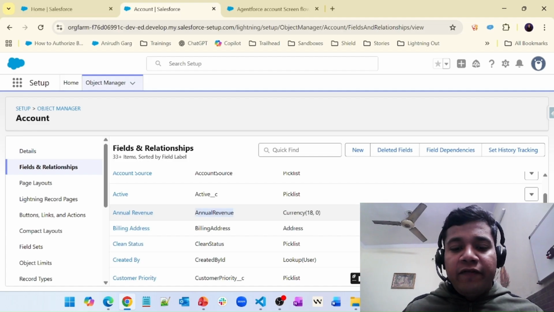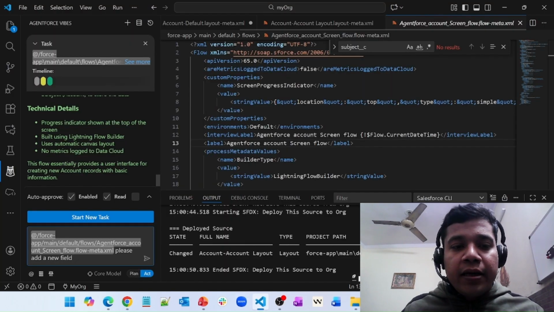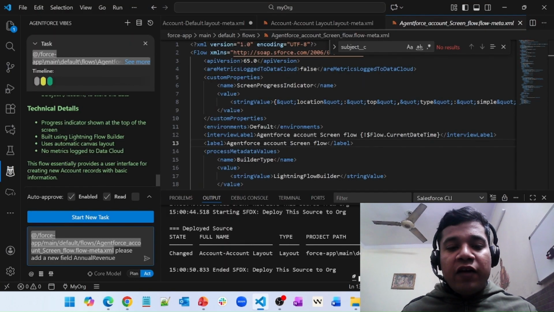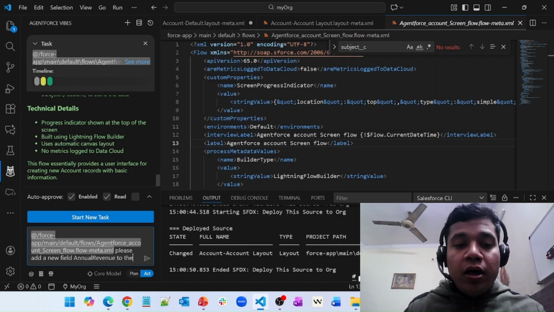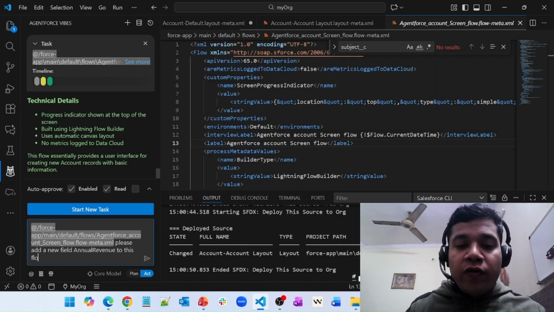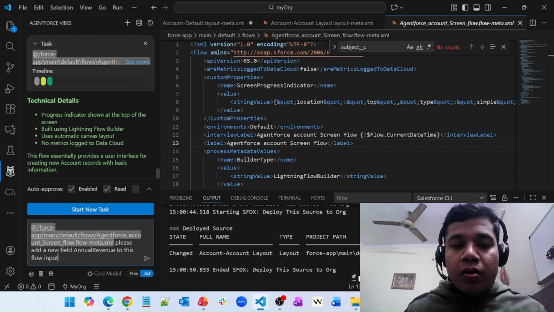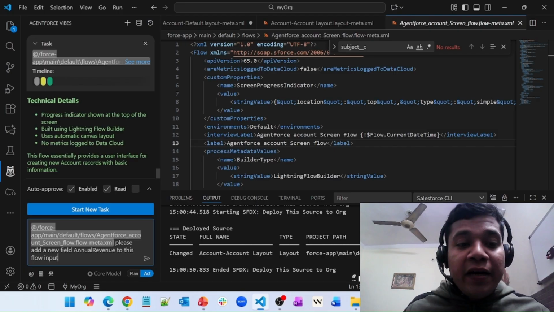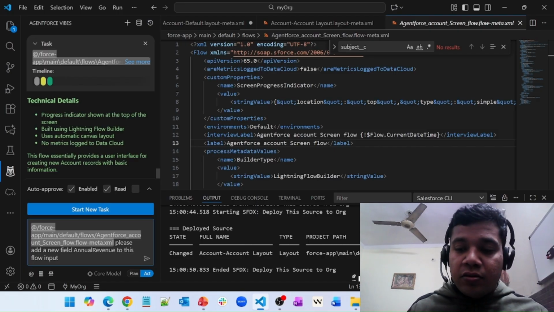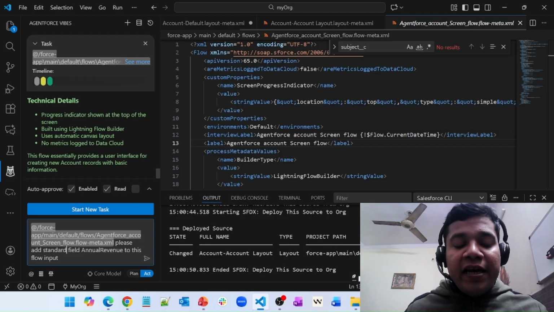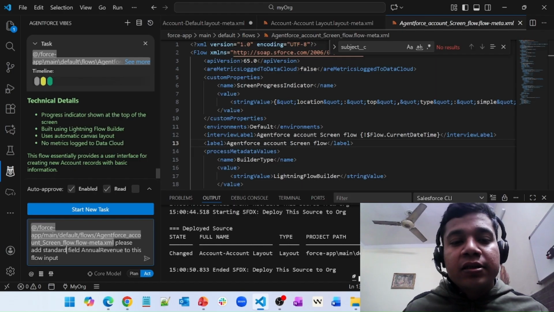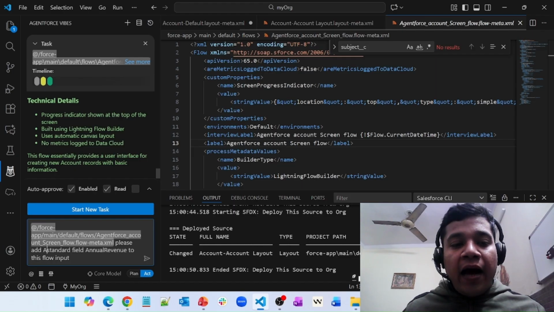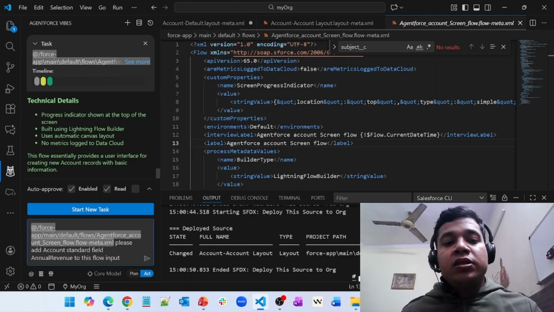So I will just copy the field API name and I will say, please add a new field annual revenue to this flow input. And I will also mention that it is a standard field, otherwise it will create a new field. Please add standard field annual revenue to this flow input.